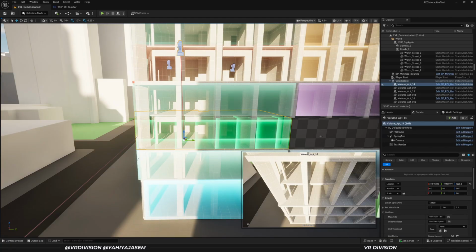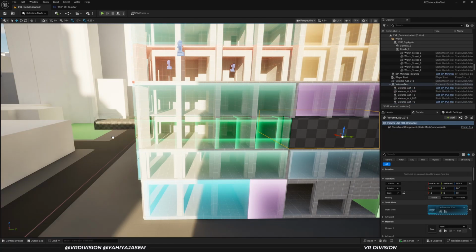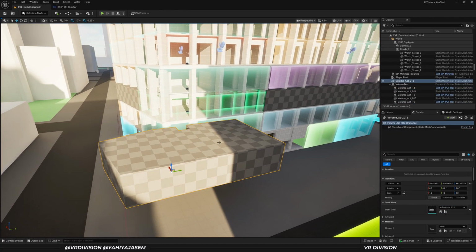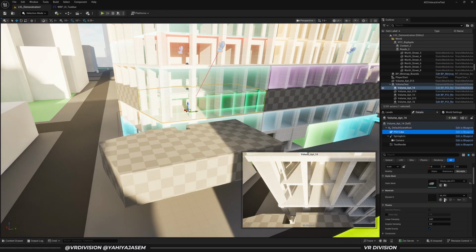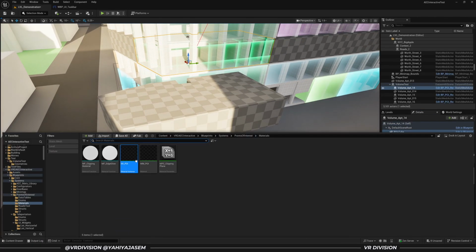So of course we don't want this. So what you need to do is to bring the actual mesh. So this is the mesh here. If you assign the material on it, let me see if we can get the material. So this is the points of interest material.